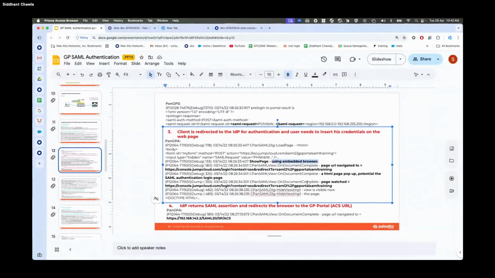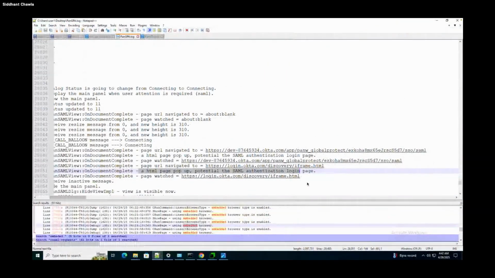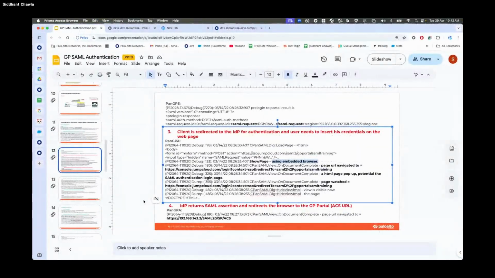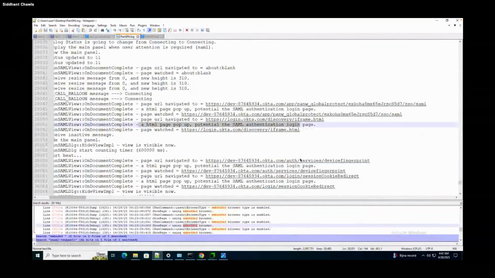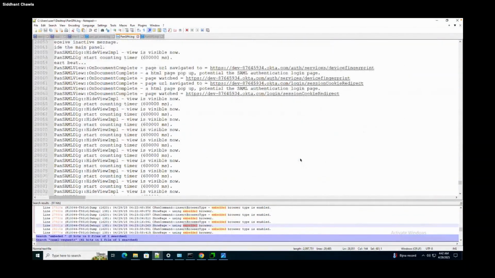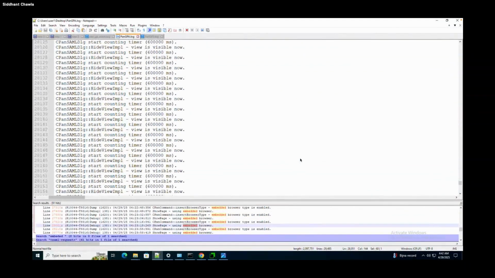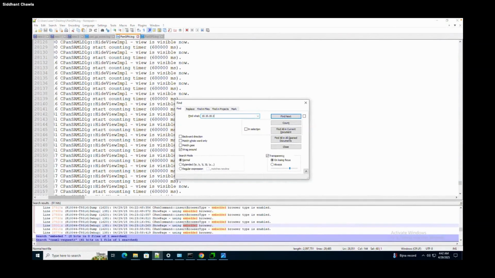Whatever we are seeing in this log, we are also observing, and these are live logs which I have taken right now. IDP returns the SAML assertion and redirects the browser to the GP portal. Let's see the SAML ACS URL, if you're able to see it over here. So I'll filter with the ACS URL itself. So Control F 10.10.10.1.